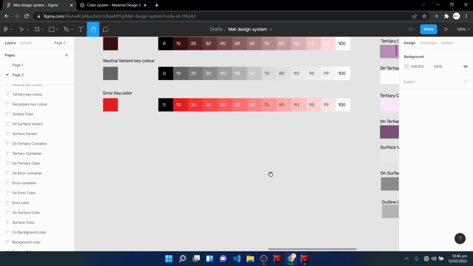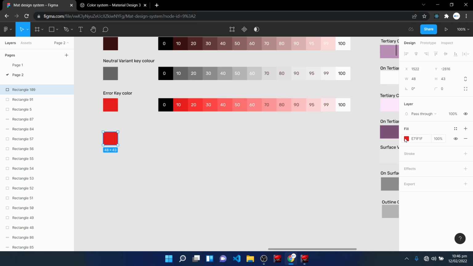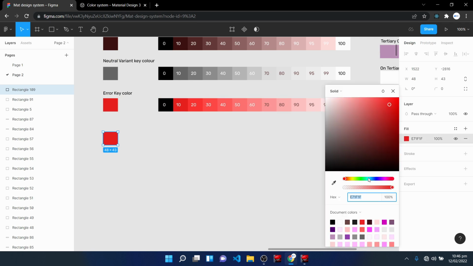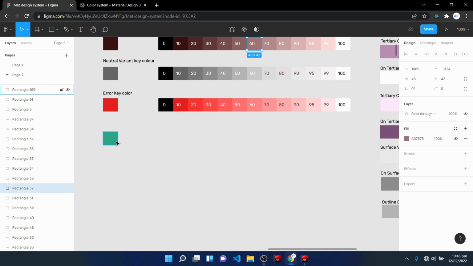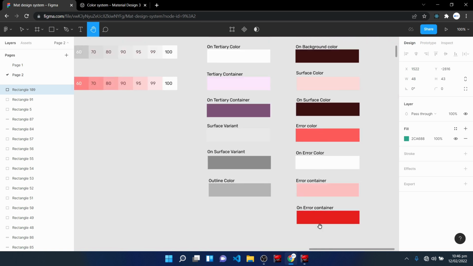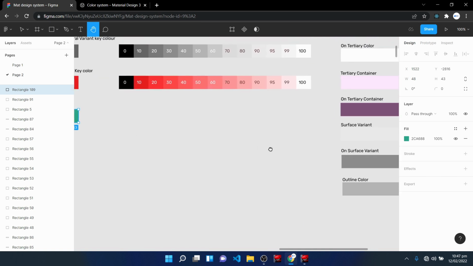All you'd have to do is firstly come here, choose a success key color, and that's going to be green, yeah? So you can come here, you can choose this. Then when you are done choosing that, you create a tonal palette for it and use the same method that Material Design used to come up with these error color roles here. Use that same method to come up with your success color roles.